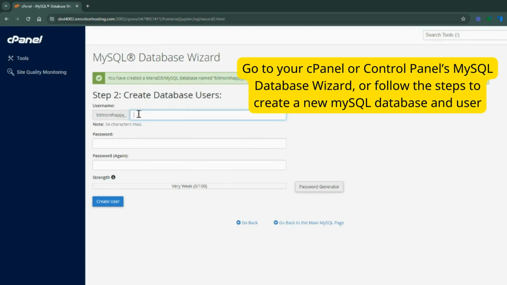Now we need to create a user for the database. Typically, I'll do something similar, DB test user, for instance. You're going to want to write these down because you're going to need this information later.